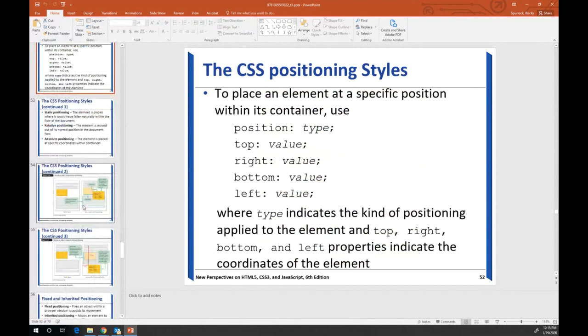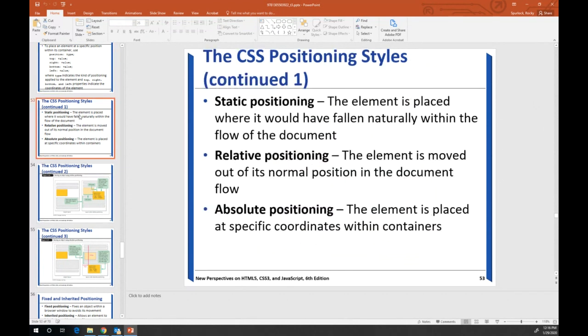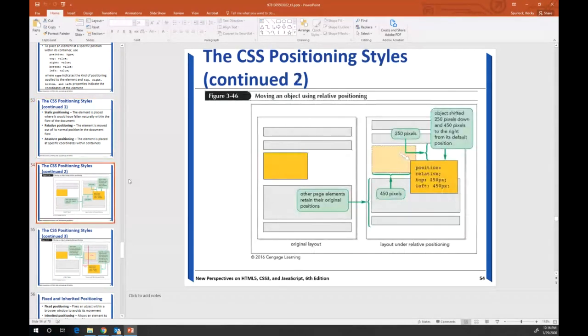All right, our CSS position styles. We can use these to place an item at a specific location within a container. We use position type. Type is going to indicate the type of position applied to the element. We can then use top, right, bottom, left to indicate the coordinates of the element. Now, the position types: we have static position, so the element's going to be placed where it would have fallen naturally within the flow of the document. Relative positioning, the element is moved out of its normal position in the document flow. And then absolute positioning. That's where the element is placed at specific coordinates within the container.